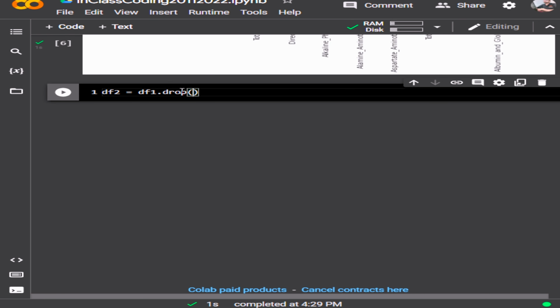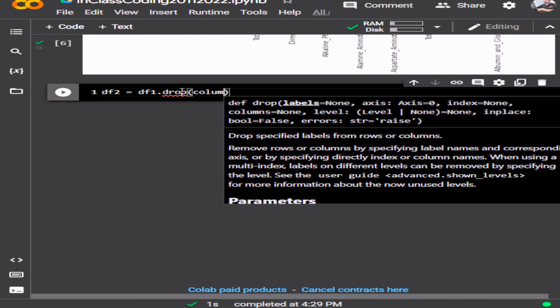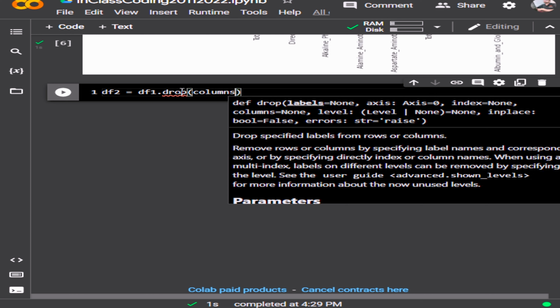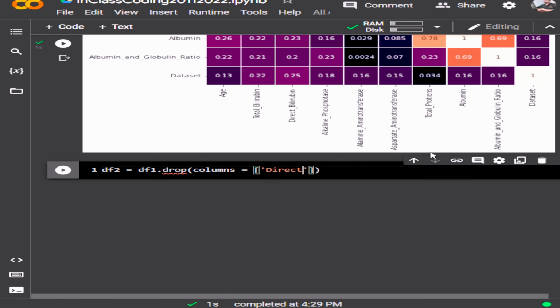drop. Let me try to drop the following. You can simply specify the columns. Columns equal to, you just have to enter it as an array, a list. So the direct, okay, let me look at the spelling and write it properly. Direct underscore, will it suggest? Let me check so that I don't make a mistake. Bilirubin. Okay, so this is the one.